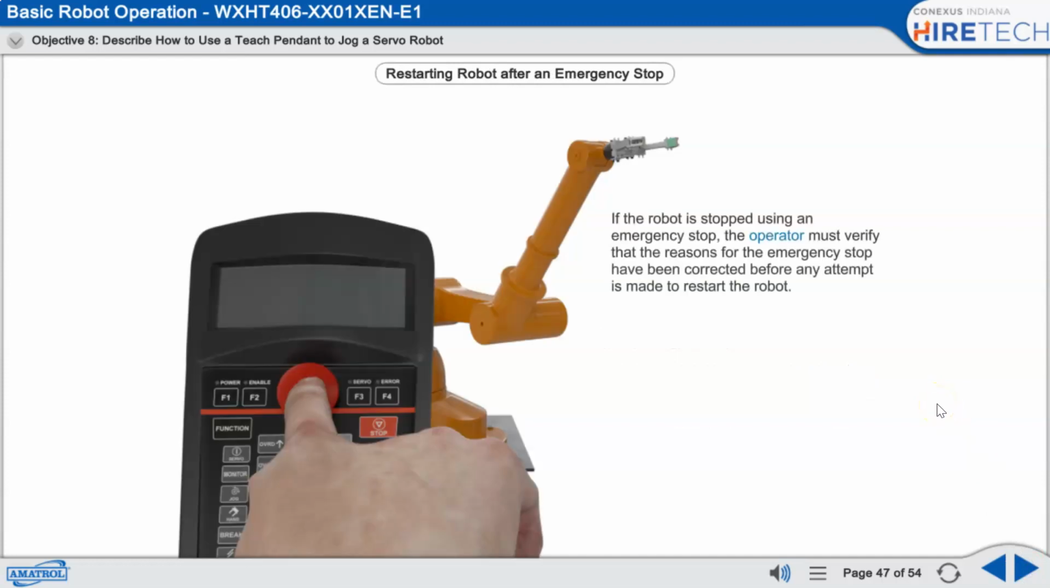If the robot is stopped using an emergency stop, the operator must verify that the reasons for the emergency stop have been corrected before any attempt is made to restart the robot.